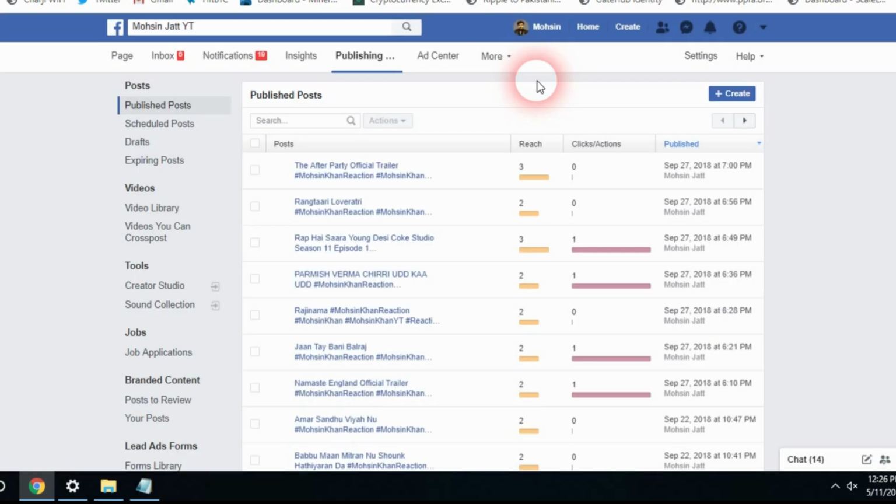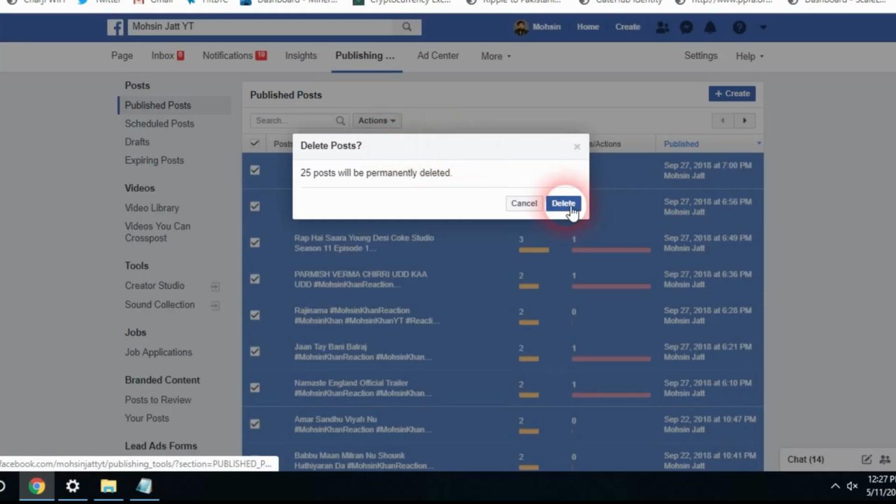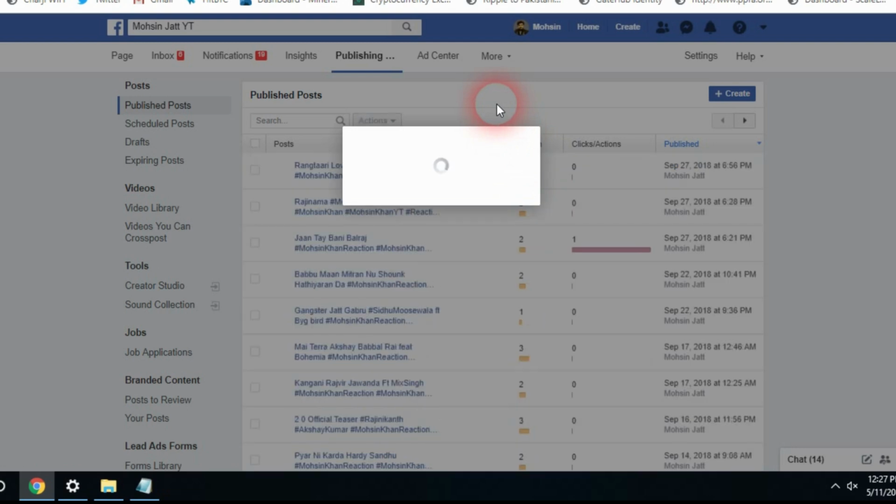And then some other posts are going to reappear, which are not yet deleted, because you're going to be having more than 25 posts on your Facebook page, maybe 500 or maybe 1000, right? So you're just going to repeat this process. You're going to keep on checking all these posts and click on delete till all of your posts are deleted.